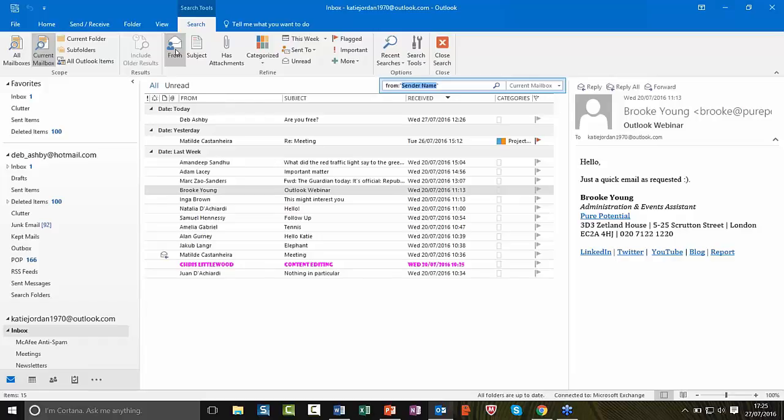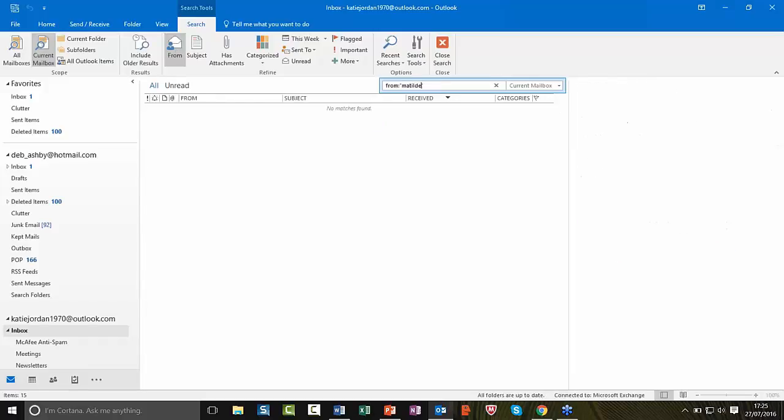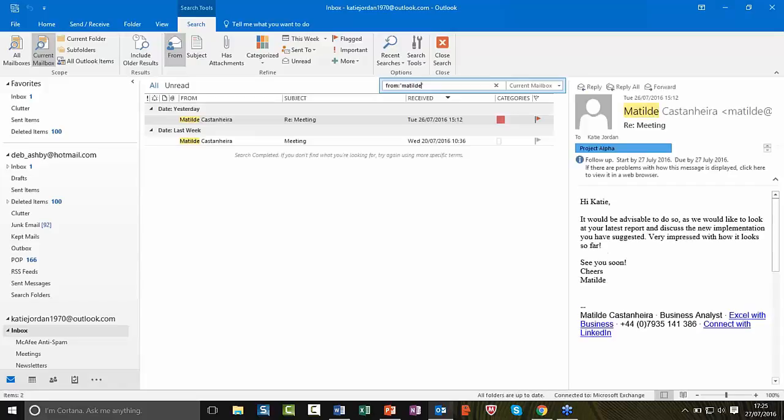Now as I start to type the name, it's going to do a live search, so I don't need to even press anything. So immediately it's pulled out of there and highlighted the word that I've searched for. I could then combine that. So if Matilda sent me email attachments, I could select Has Attachments.